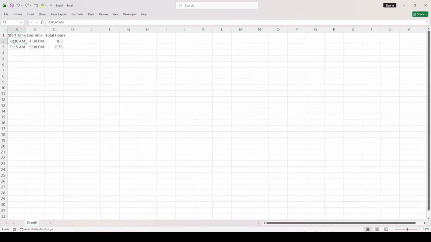First, click on cell A2. Take a moment to make sure you are selecting the correct cell, because the time you type will only go into the active cell you click. Once the cursor is inside A2, type a time value such as 14:30 or 2:30 p.m. Excel usually recognizes common time formats right away.